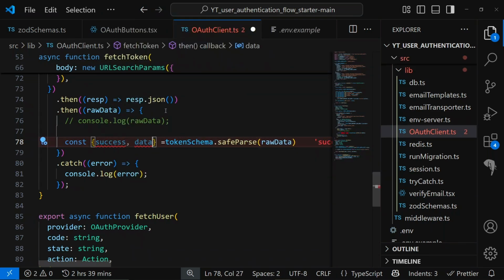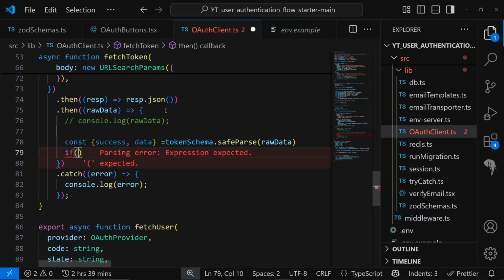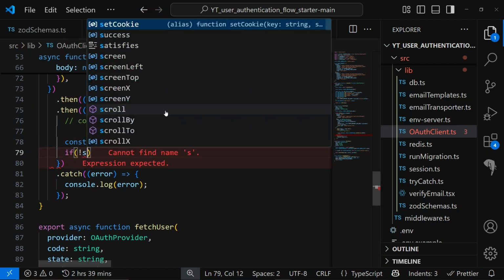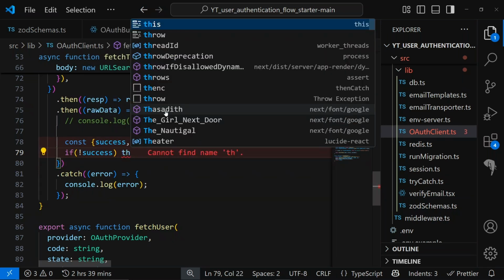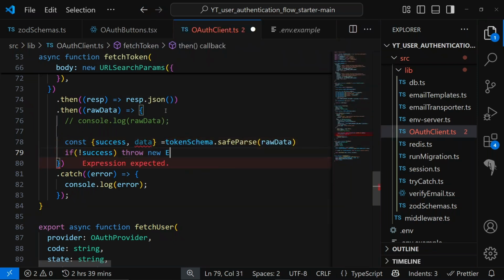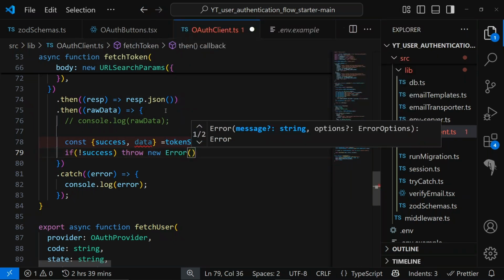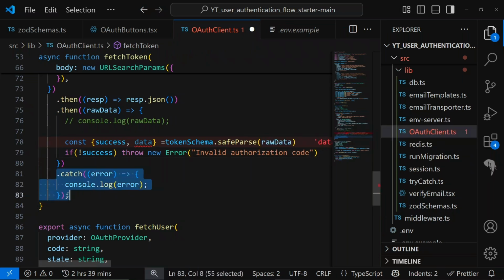Okay, so now we need to check if the validation is successful. I'm going to say if success is not true, then we're going to throw an error. We can just throw error directly; error doesn't compulsorily need the new keyword. Invalid authorization code. If there was an error, it's going to be caught here.